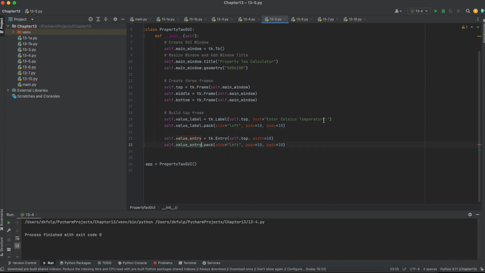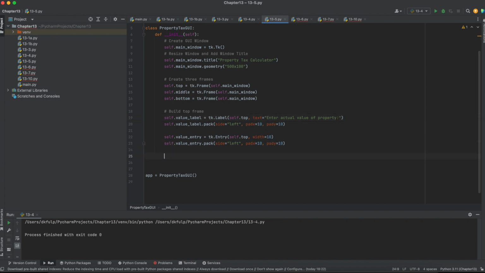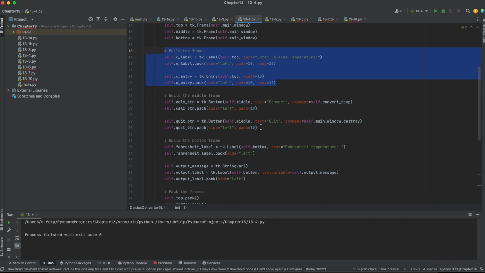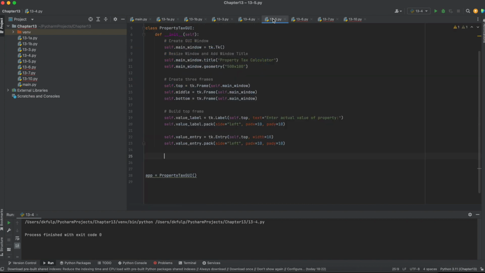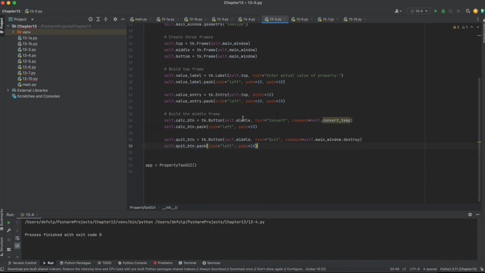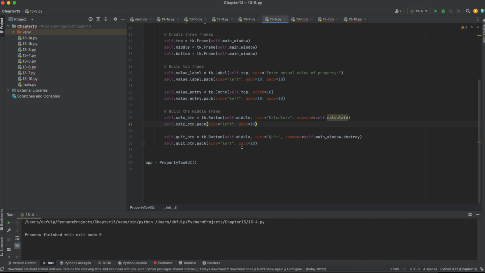Okay, instead of entering Celsius temperature, we're going to say enter actual value of property. Just like that, we keep our padding the same. And then we're going to go ahead and grab these two buttons again as well. So again, this will be our calculate button. So we'll change convert to calculate again. And we have quit. And now instead of convert temperature, we'll just say calculate to make it simple. All right, so we have our two buttons.